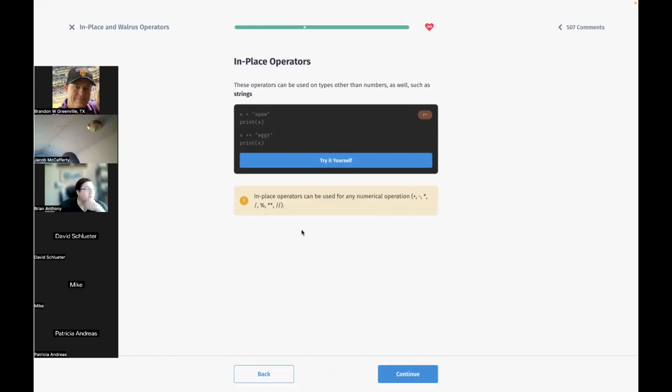In-place operators. These operators can be used on types other than numbers as well, such as strings. In-place operators can be used for any numerical operation.